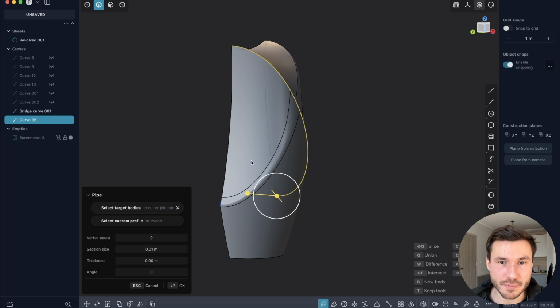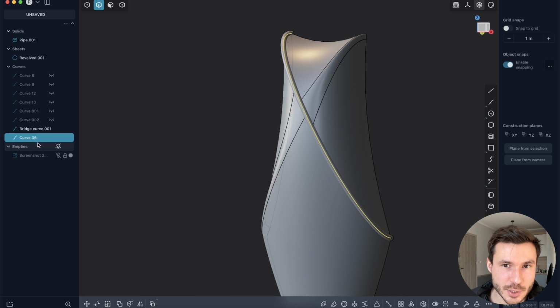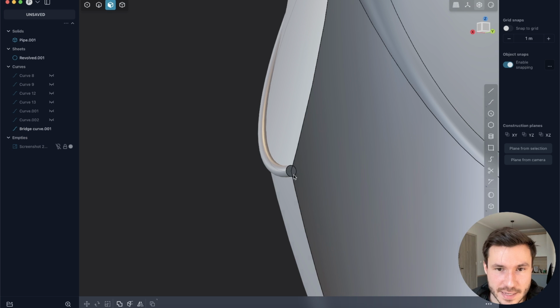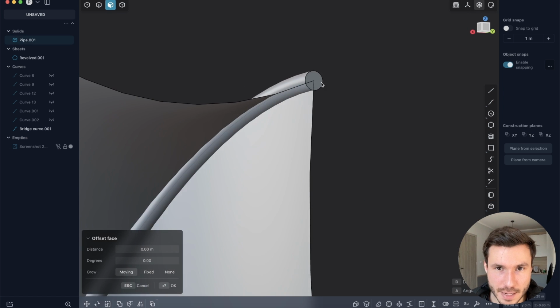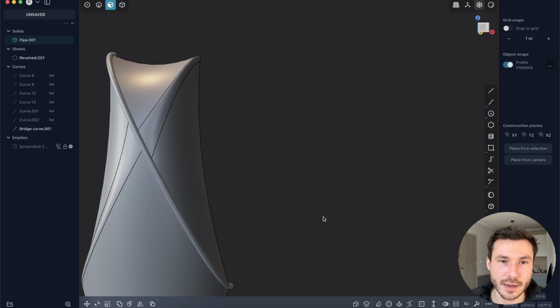And now press P for the pipe command and give it here some section size. So yeah, something like that. Delete this curve in the middle, we don't need it. And super important, go to face mode and select this end pipe and this and just extrude this a little bit, so it's 100% intersecting.